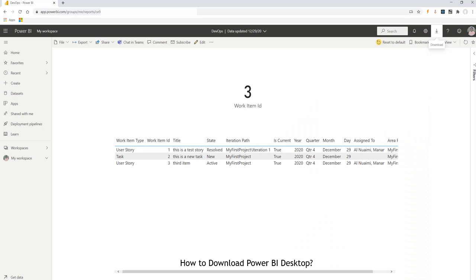If you wonder how you can download Power BI Desktop, you need to go to this website, apps.powerbi.com. And once you log in with your credentials, you will be able to see this download little simple. If you click on it, the first option is Power BI Desktop download.